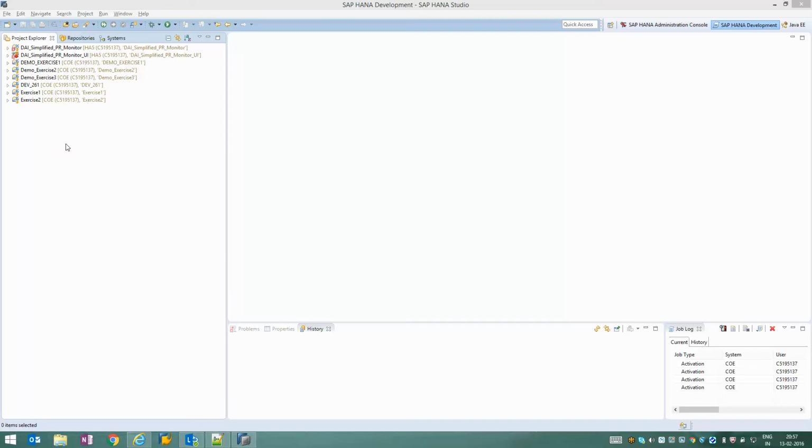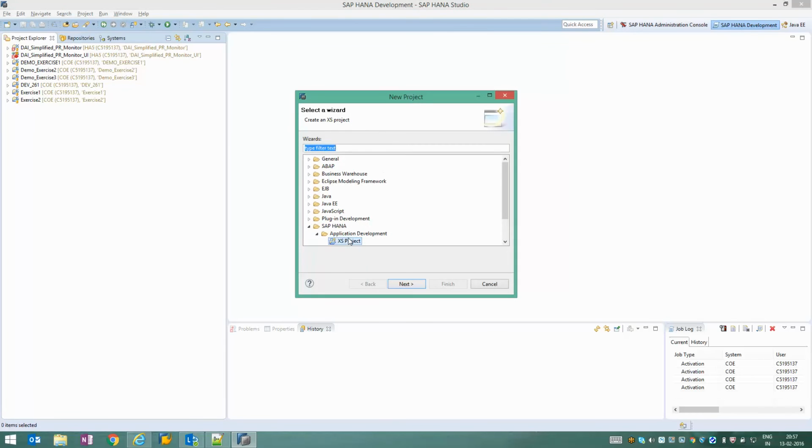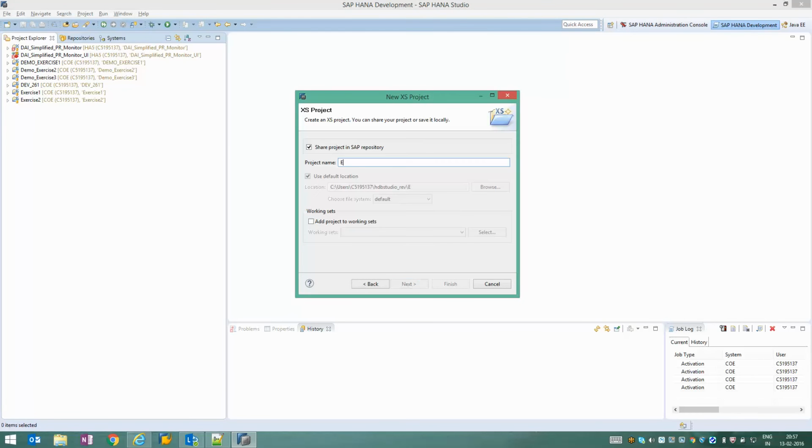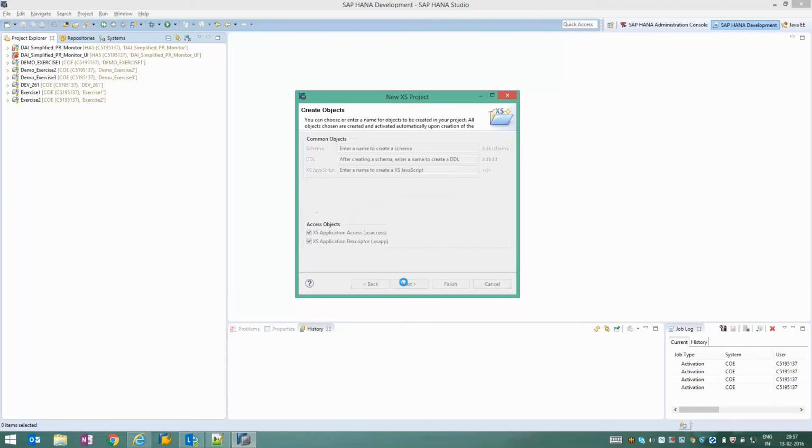So now I'm going to create a new project here. I'm creating a new project, which is an XS project, and I'm going to give the name as exercise 3 and click on next. Then choosing the repository workspace, I click on next.